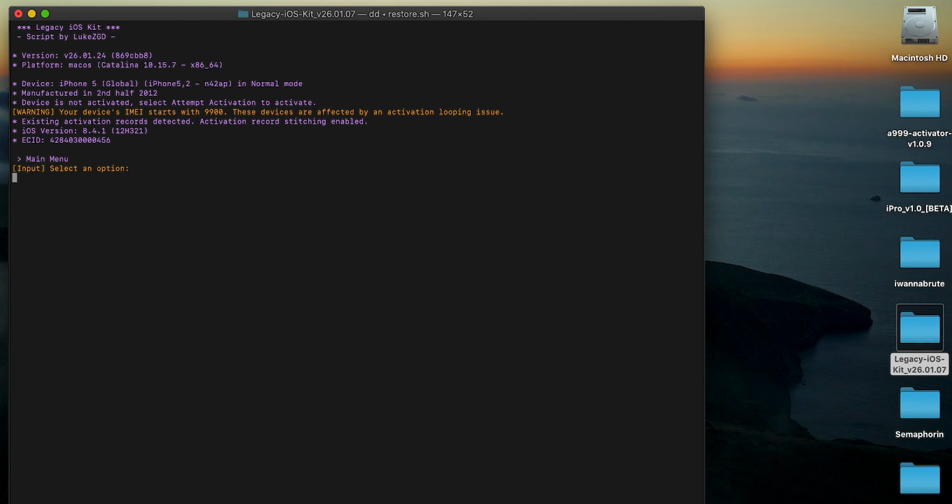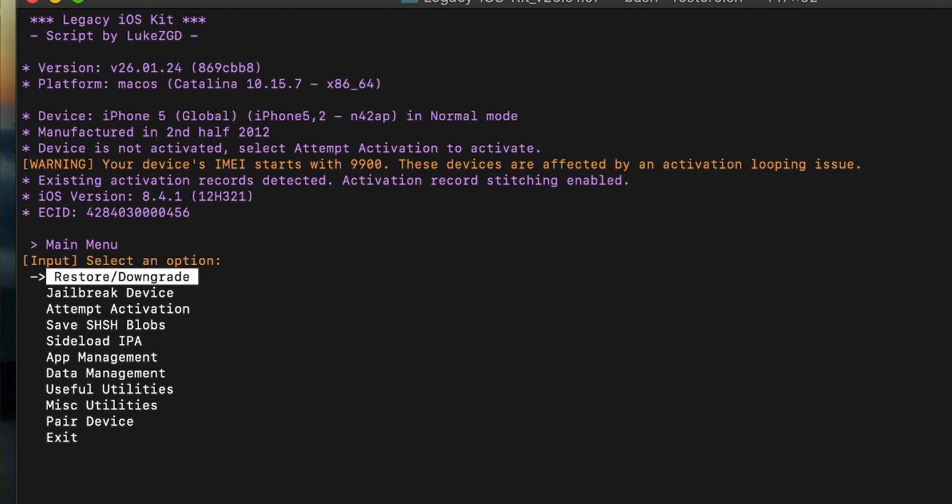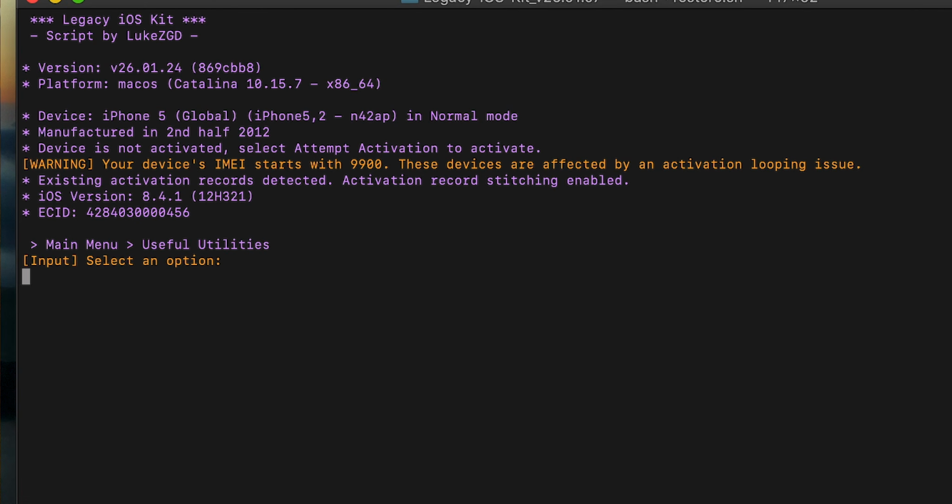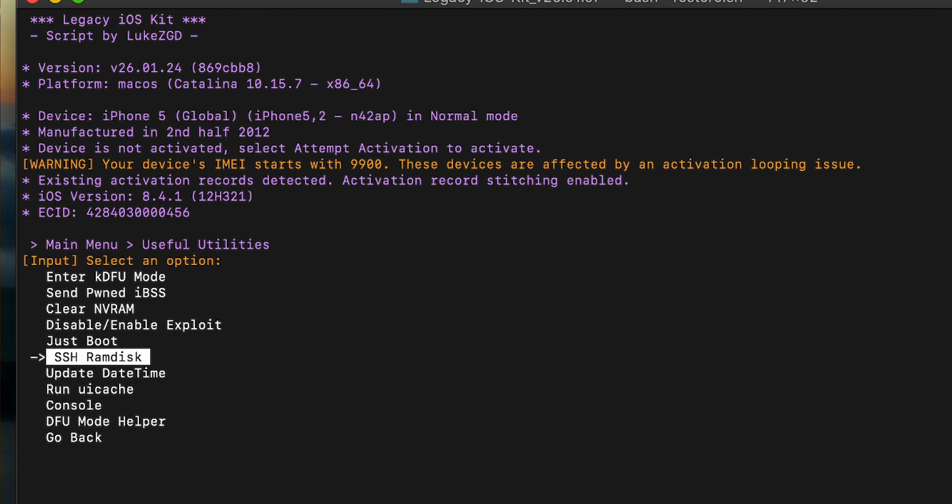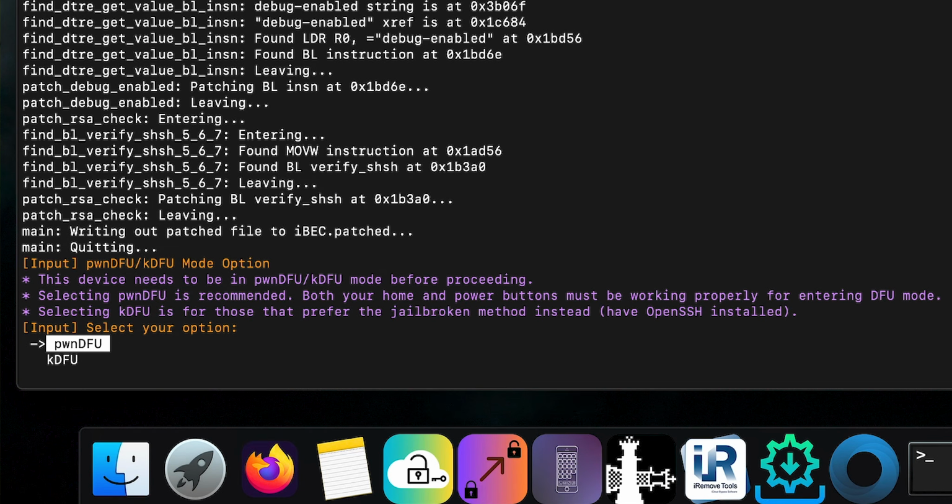If your device is connected to your Mac properly, then the Legacy iOS Kit will launch. Using the arrow keys, we're going to go down to Useful Utilities, and then down to where it says SSH Ram Disk. Now you'll be greeted with two different options, pwnDFU and kDFU. pwnDFU is basically DFU mode where you can actually communicate with the file systems of the iPhone. kDFU is basically the exact same thing, except you don't have to put it in DFU mode in the first place.